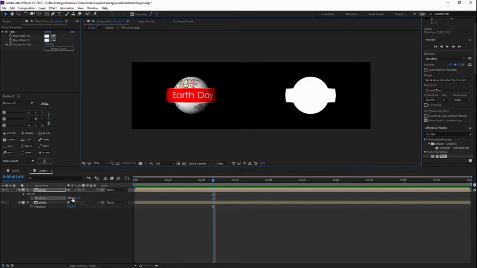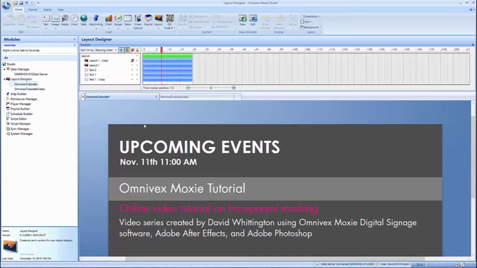I'm not entirely sure why that works, but it does. You can probably fiddle with the numbers a little bit. It might be 1918 somewhere for you. I would suggest you probably have to export it once or twice to see if it lines up perfectly. But anyway, that's my little tip of the day. Let's export this now and then we'll jump back into Moxie.